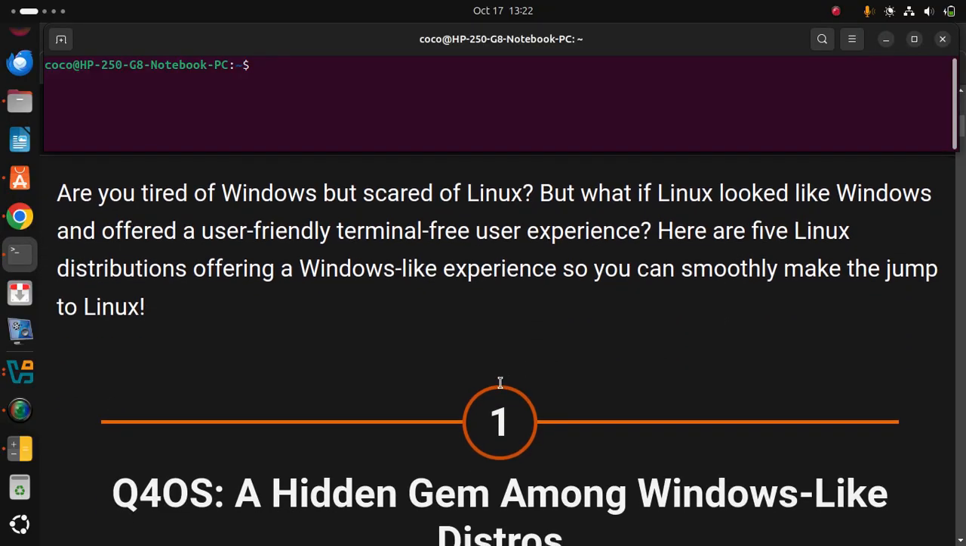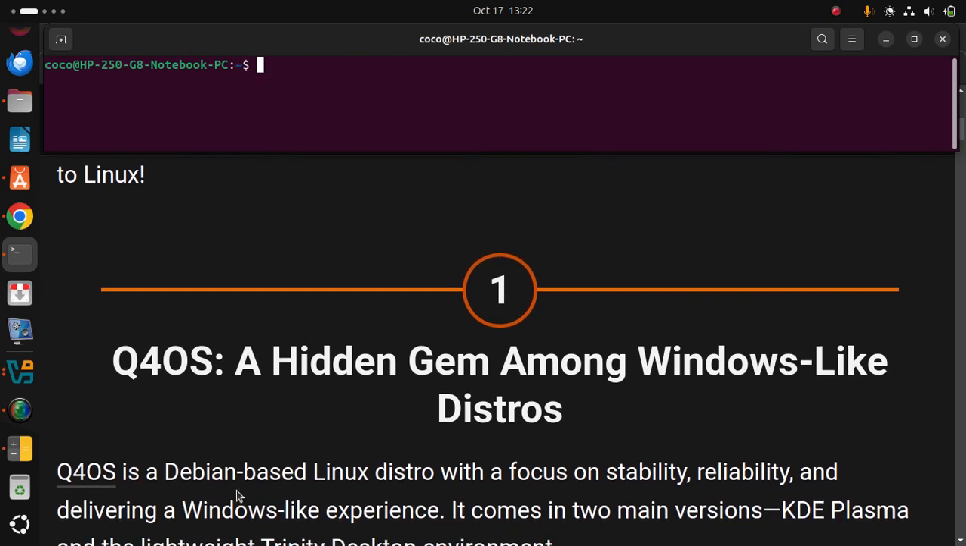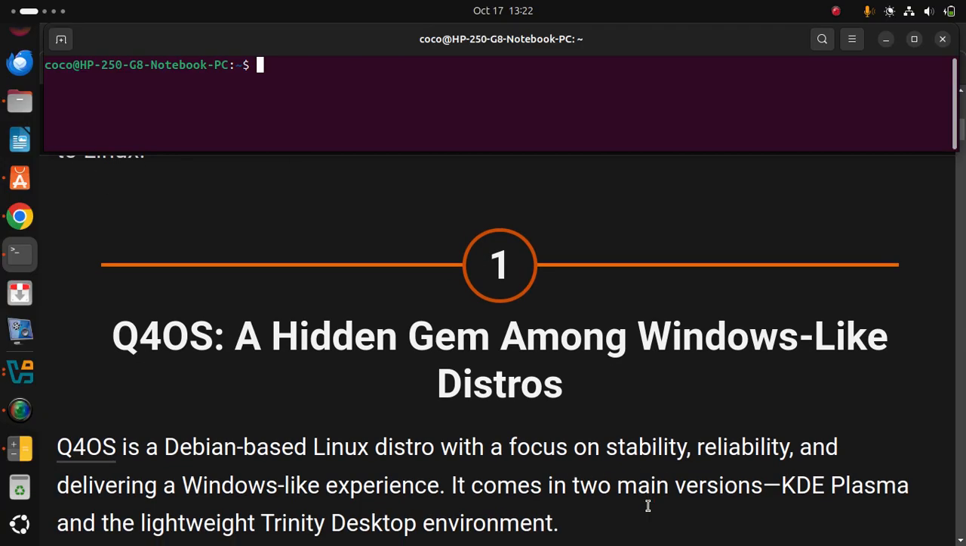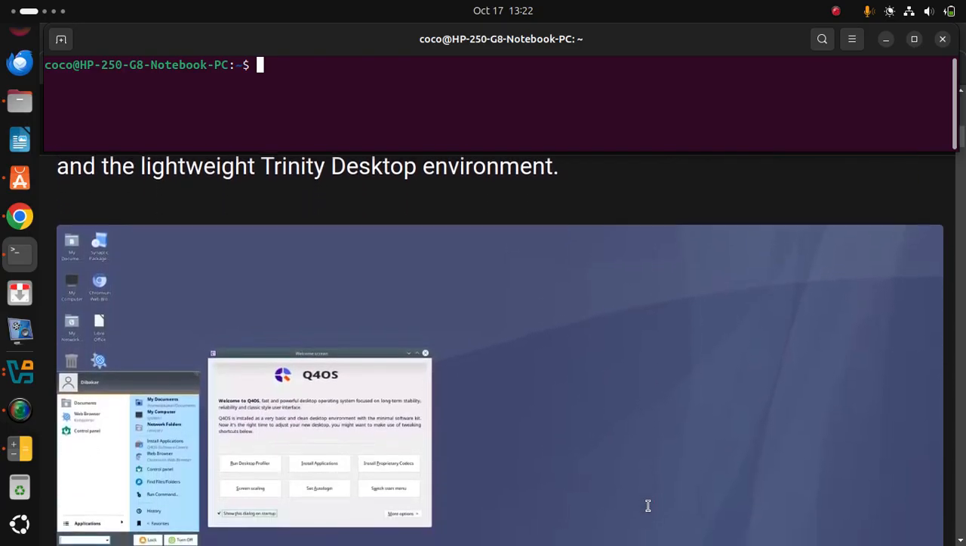Number 1. Q4 OS. A hidden gem among Windows-like distros. Q4 OS is a Debian-based Linux distro with a focus on stability, reliability, and delivering a Windows-like experience. It comes in 2 main versions, KDE Plasma and the lightweight Trinity desktop environment.